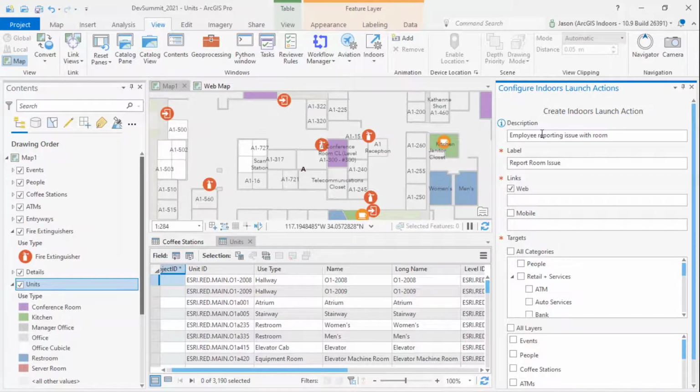Next, we need to provide and enable at least one link to the application being launched. ArcGIS Indoors supports web URLs, as well as native app URIs on mobile devices. If our Indoors Viewer app will be used on both desktop and mobile devices, we can provide and enable both types of links, so the Indoors Viewer can launch native mobile apps when on a mobile device, and launch web apps when on a desktop device.